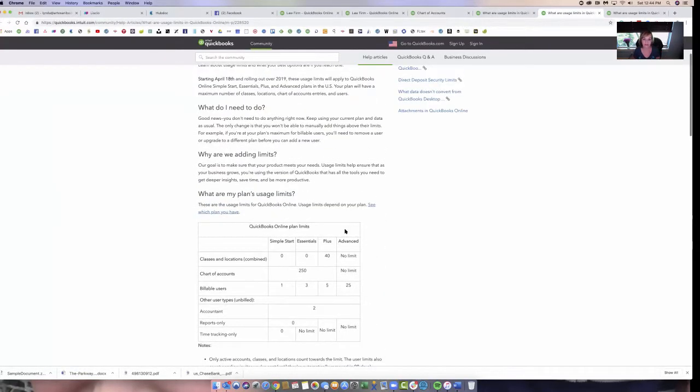So this is the new usage limit. So it's 40 classes. You don't get classes or locations in the Essentials or in Simple Start, so it's not really relevant, but 40 is the limit. And it's a combination. You could use 40 classes or 40 locations, or 20 and 20. It can be a combination, but that's the limitation.